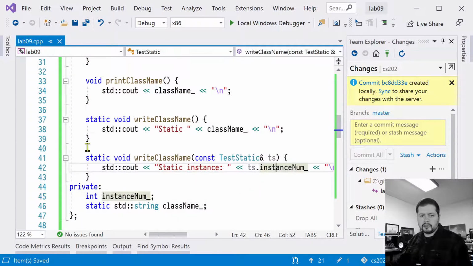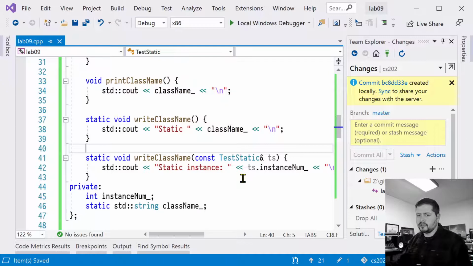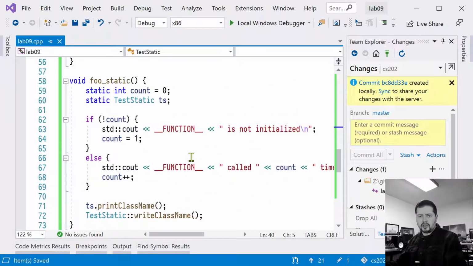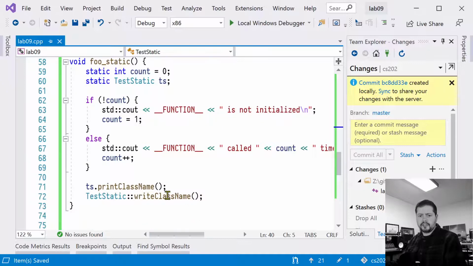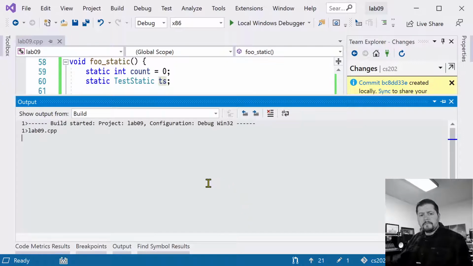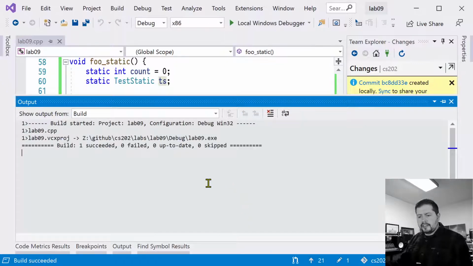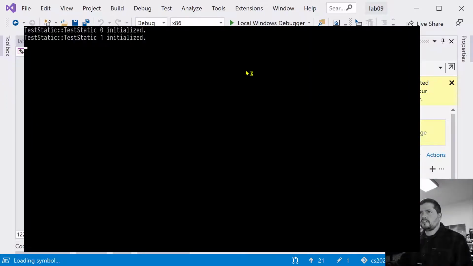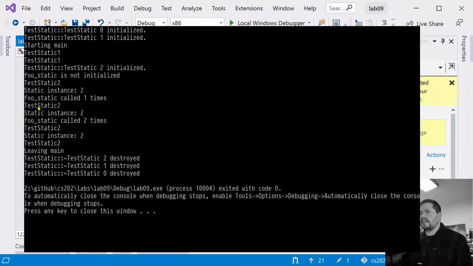So we were talking about using the friend keyword. In some cases, you can avoid that. One way to avoid it is by using these static member variables. So if I was to call foo static, and we called write class name, but instead we passed our object instead, and we ran this, then we will see over here that when we call static, there's instance 2.